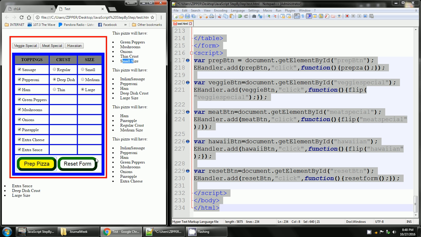Prep pizza. This pizza will have Italian sausage, pepperoni, ham, green peppers, mushroom, onions, pineapples, extra cheese, and then it dips over here because this flows from the right hand side of this, and then it just flows straight underneath. And I think that looks kind of ugly, but I guess you don't expect to. I guess I could fix that, but I'm not dealing with it right now. Anyway, extra cheese, extra sauce, deep dish crust, and large size. So I've tested every possibility.